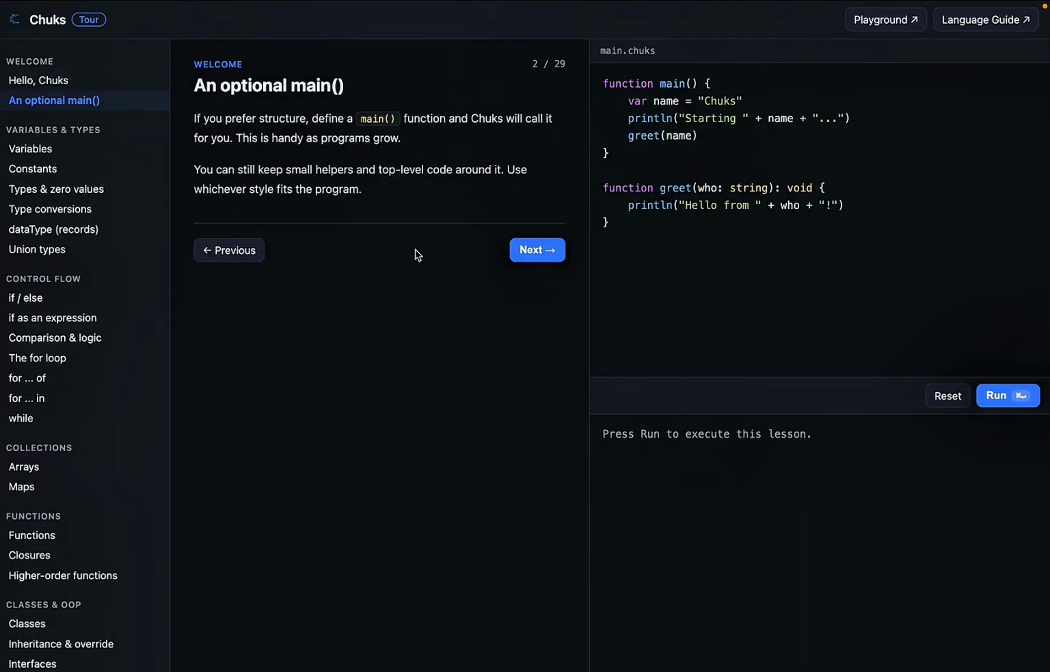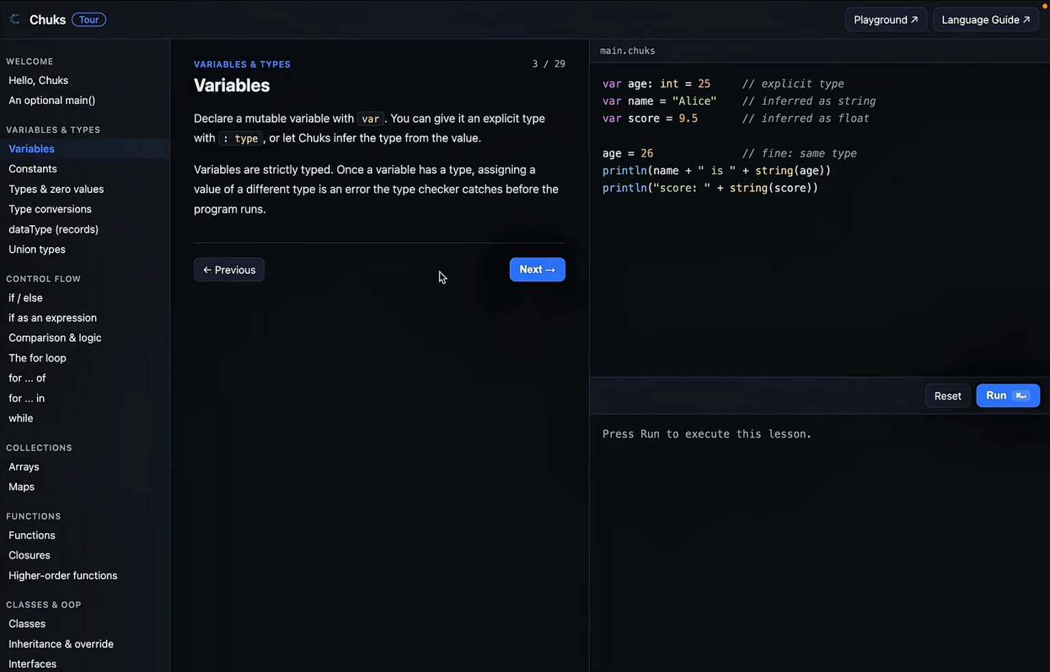So here, for developers that prefer defining a main function, define a main function and Chuks will call it for you. Here's how to declare a variable. So you declare a variable with the type. You can give it an explicit type or let Chuks infer the type from the value.